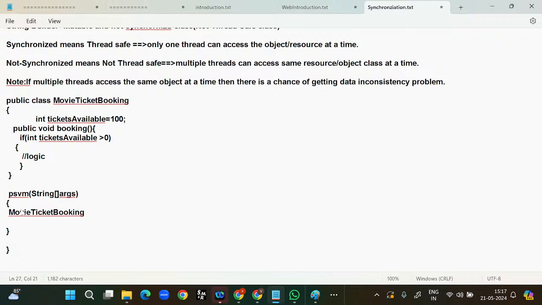MovieTicketBooking m equal to new MovieTicketBooking. m is the reference variable. Now I need to create the thread. Thread t equal to new Thread, and the thread input is m. Now I want to start the thread, t.start. I have started the thread. Then this is the one thread.